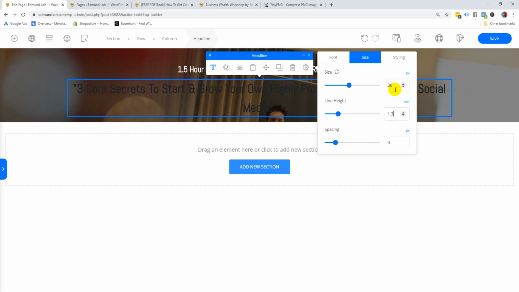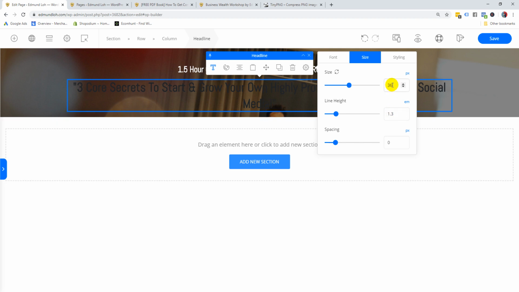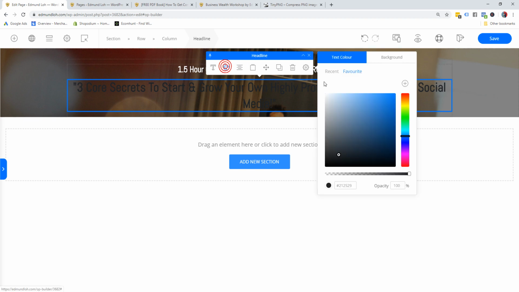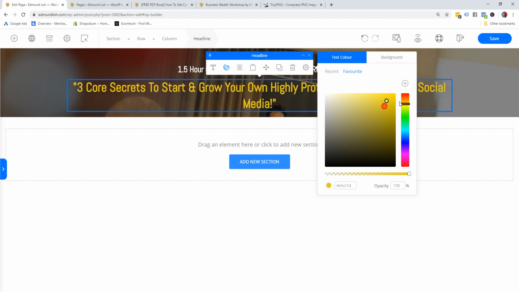So I'm going to make this 1.3, and it looks a bit more respectable. Okay, now let's go to styling. I want this to be headline 1, and then let's go to color. Let's give it another color. Let's just go for orange. All right, so let's just go with orange here. Whoops. All right, so you can see that I'm kind of trying to rebuild what I've created before.